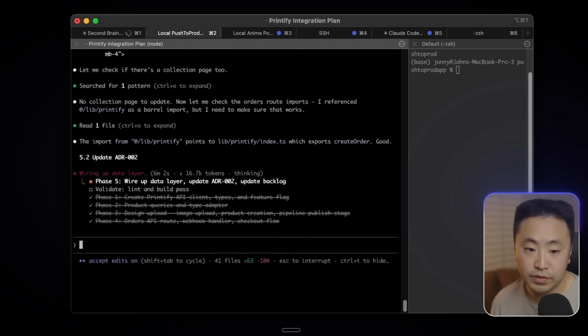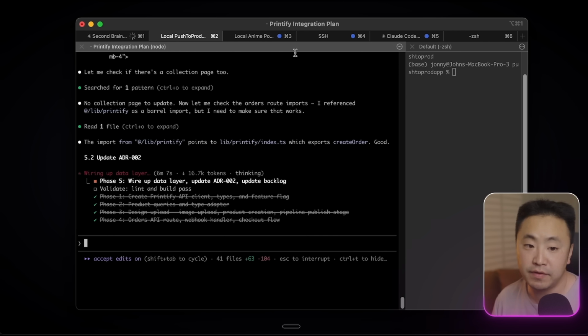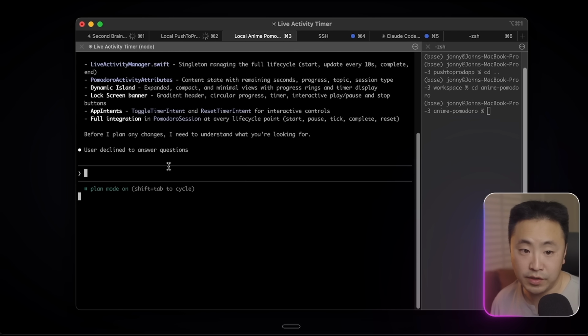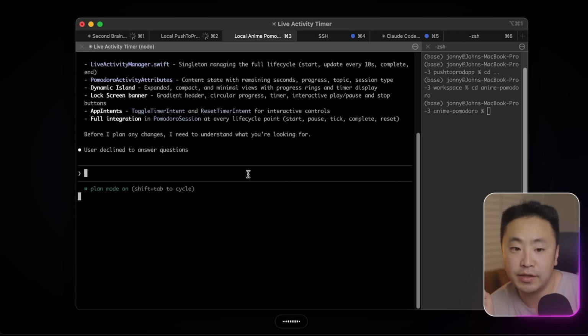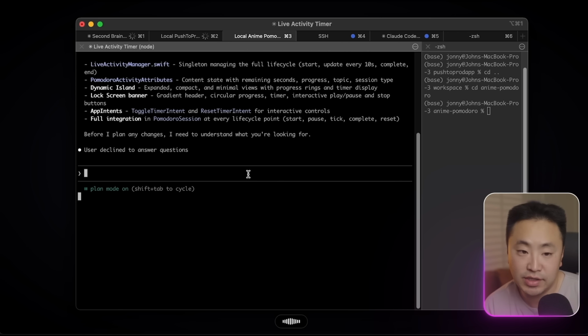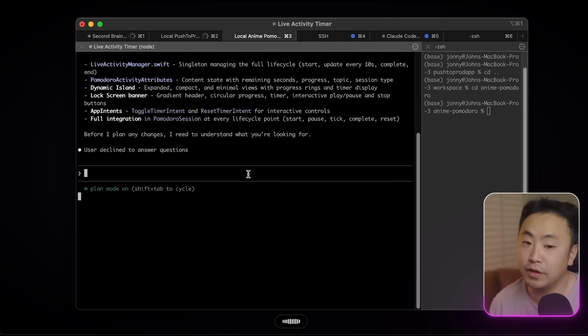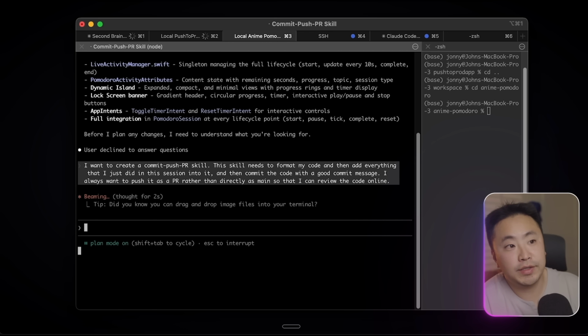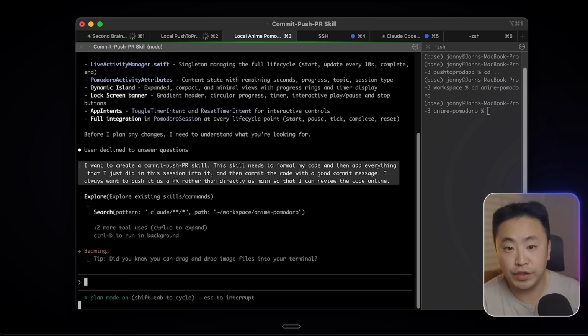Okay, so if you ever wonder how you want to make a command, it's very, very easy to do. So let's just go here and say, I want to create a commit-push-pr skill. And this skill needs to format my code and then add everything that I just did in this session and then commit the code with a good commit message. I always want to push it as a PR rather than directly as main so that I can review the code online. Something like that. And these days, actually, slash commands and skills are basically the same. So Claude will usually create the same thing now.